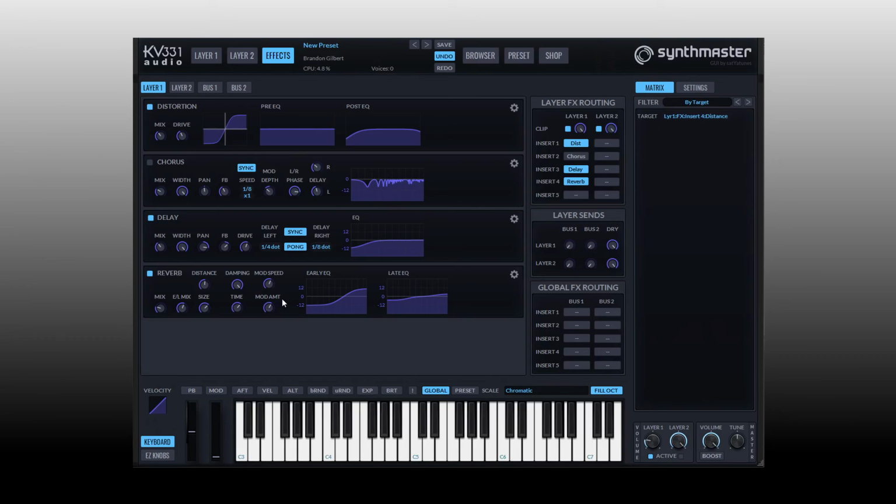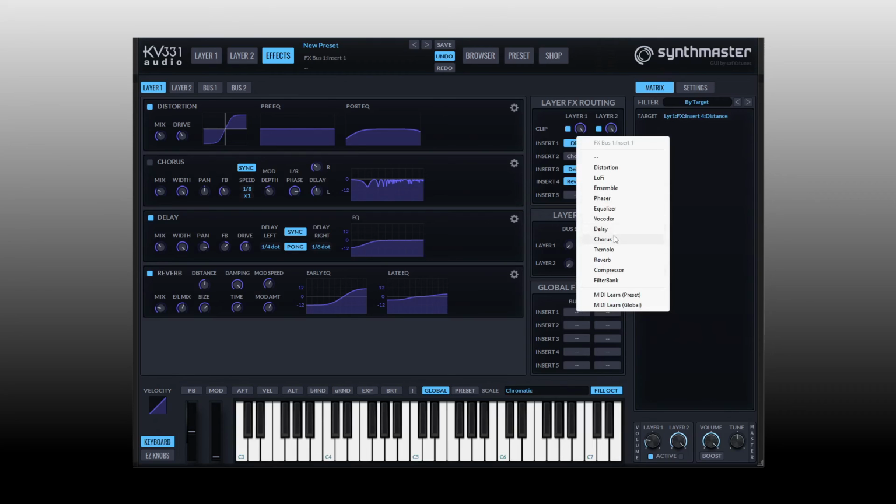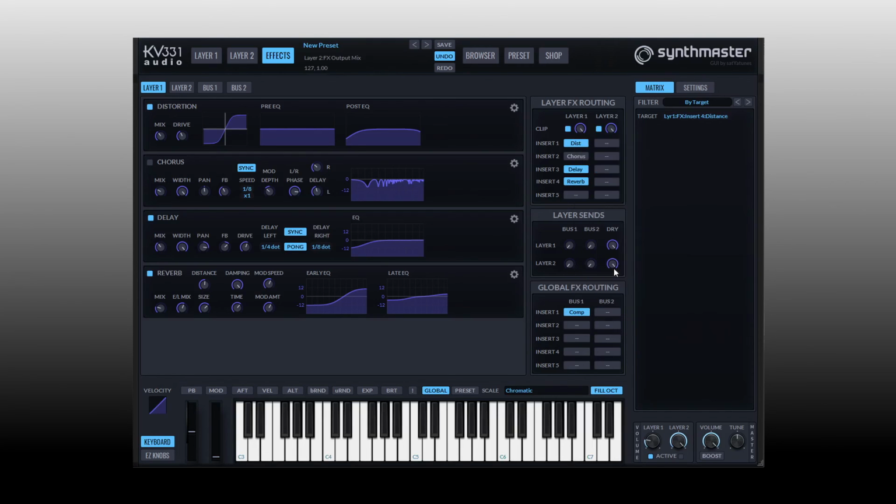for your sound. Now, I think we've talked about the fact that we can have 5 different effects for each layer, but we also have 2 different buses, global effects buses, that we can route our layers to. So if we wanted to add some compression, for instance, to both layers, we can right-click on bus 1, choose the compressor, and then we can come to the layer sends, and our oscillator and effects are active on layer 1, so we can then send that to the compressor.